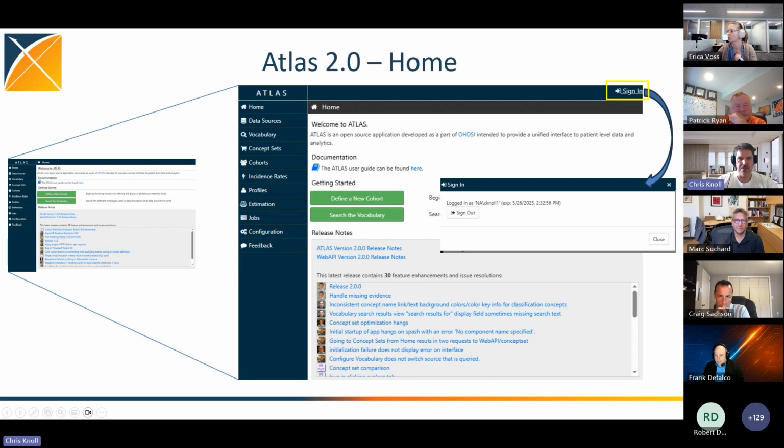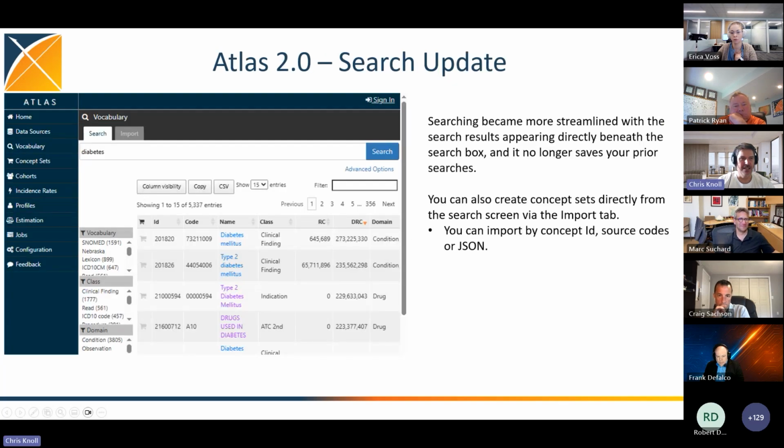So one of the main additions was the addition of a sign-in button on the homepage. We supported 3 authentication types, Windows authentication, Google, and Facebook authentication as our first implementation, but we added to that as time went on. The search user experience got an update where it was just one tab for searching. So you just search and you have advanced options and search results all handled on one page.